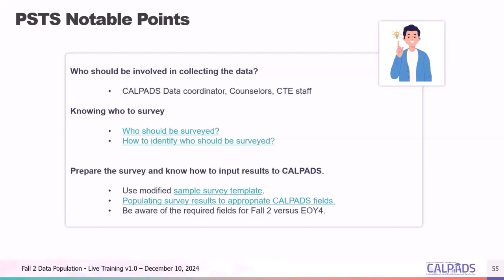This should include any student who was a CTE pathway completer at any time during high school in grades 9 through 12. LEAs are able to use the local student information system to identify these students or use CALPADS for this purpose. And the how to identify who should be surveyed link on this slide contains step-by-step instructions for using CALPADS to identify these students. We'll also cover this in more detail in a few slides. When preparing your survey, you can use the sample survey template that's linked to on screen. You should be aware of how to populate your survey results in PSTS records, which we'll cover shortly.